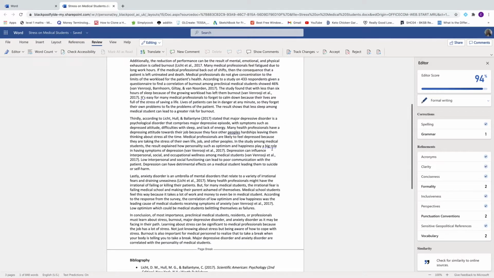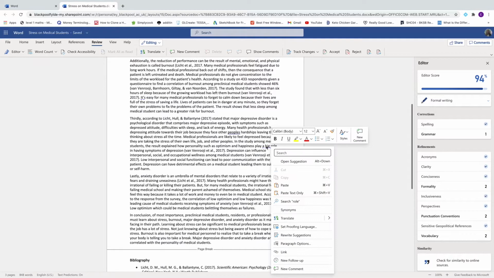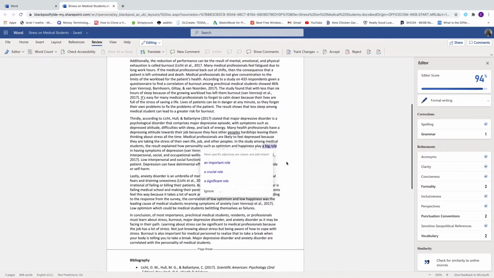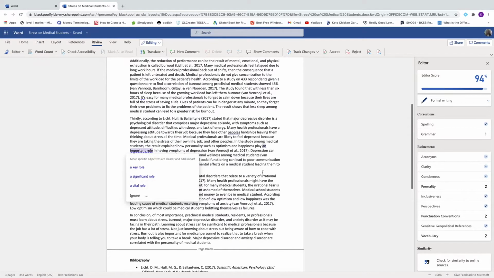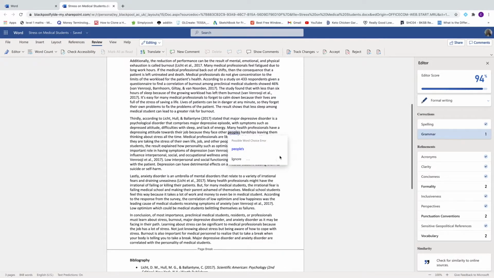Personality. So you can also right click as well, open suggestion, plays a big role or play a big role. I like an important role, so that's changed that for you, but then it might have another suggestion for you. Maybe you like a key role or a significant role. Let's start that grammar off again. Is it peoples or peoples with a comma? It is actually peoples with a comma this time round, so 94%.